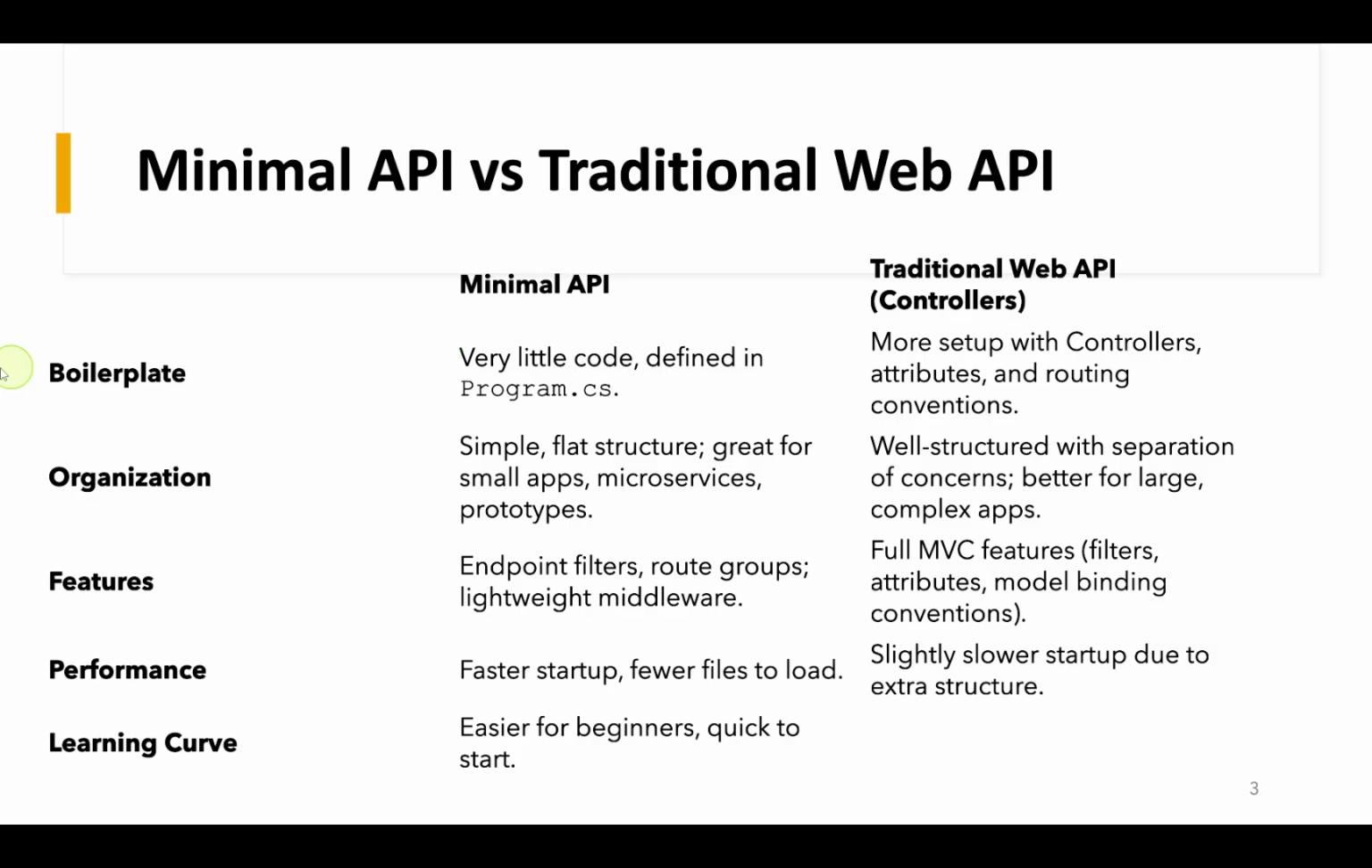Right. So let's see what is actually the difference between minimal API and traditional web API. First of all, boilerplate code. Minimal APIs require very little setup. You can define your endpoints right inside program.cs with just a few lines of code. Traditional web APIs, on the other hand, use controllers, which means more structure. You create classes that inherit from ControllerBase, use attributes for routing, and often split code into multiple files, right?